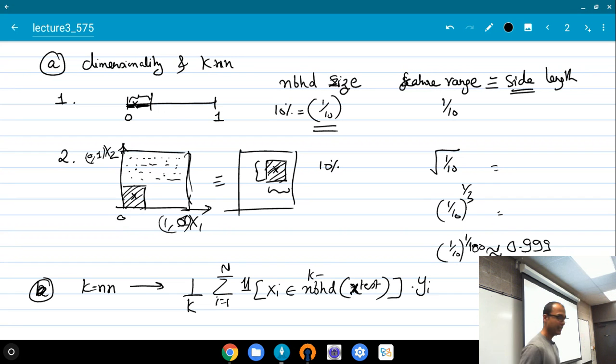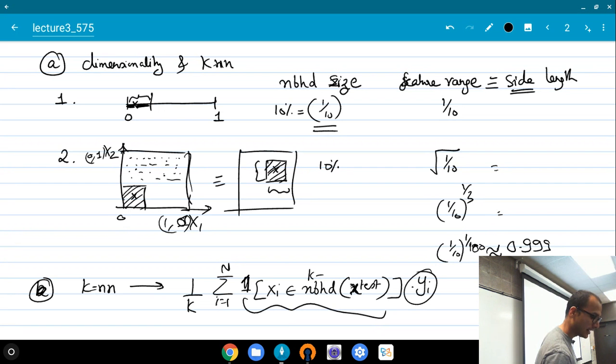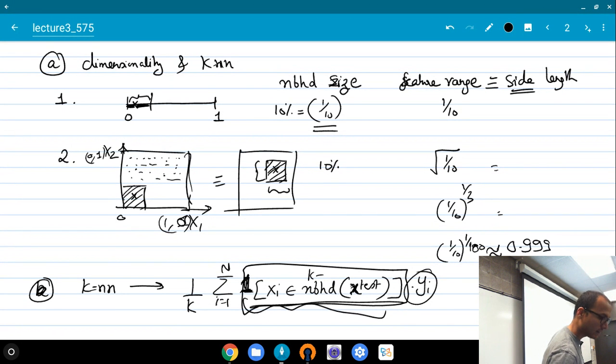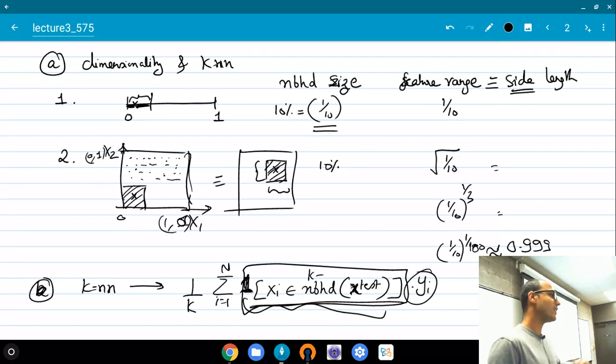So it's a little bit messy notation, but what I'm saying is take the average of all the y's, where this notation just means it's an indicator. It's going to take a value 1 when xi is in the k neighborhood of the test point, and it's going to take a value 0 if not. So it's just a way to say what KNN is doing. I'm going to take the average of yi's, but I'm only going to take those yi's where the corresponding xi is in the k neighborhood, or just close enough to this test point.